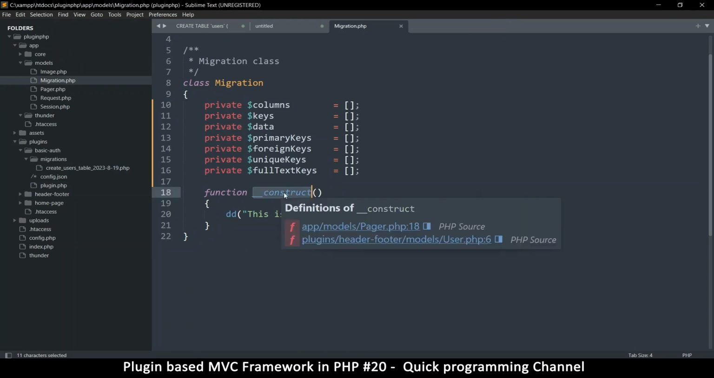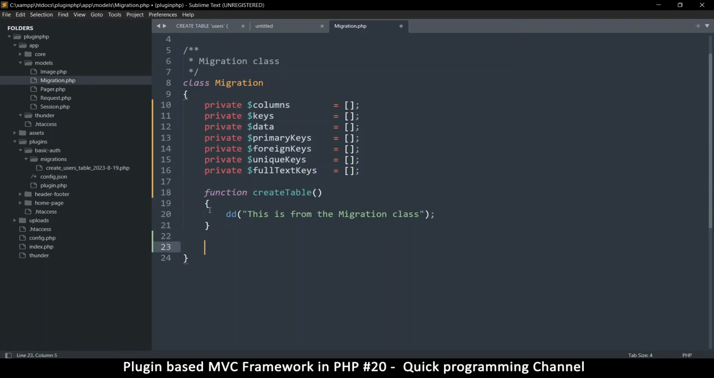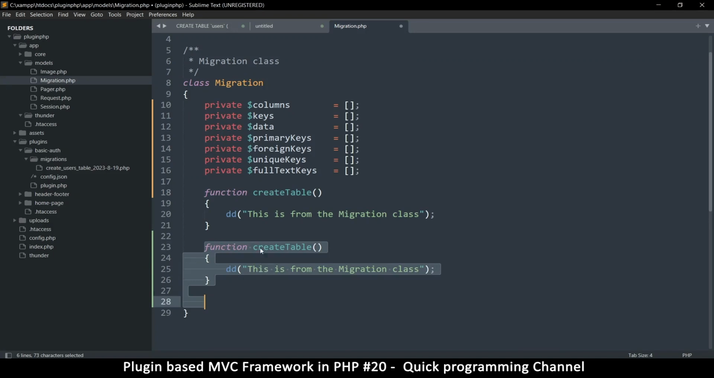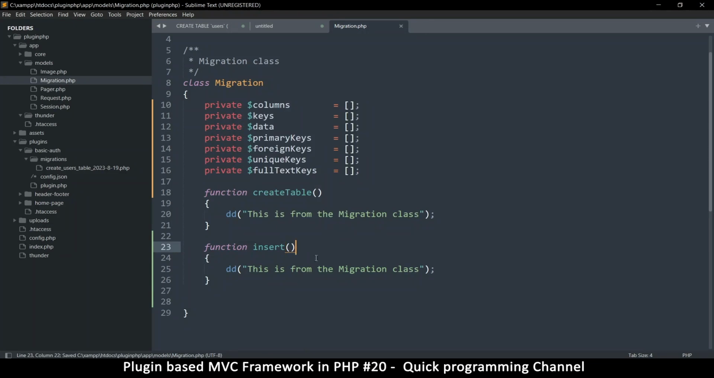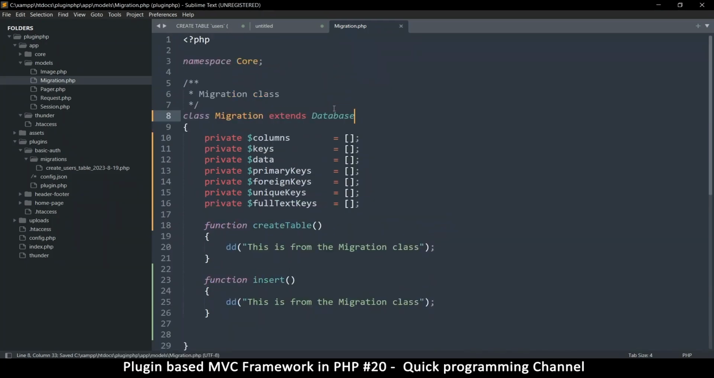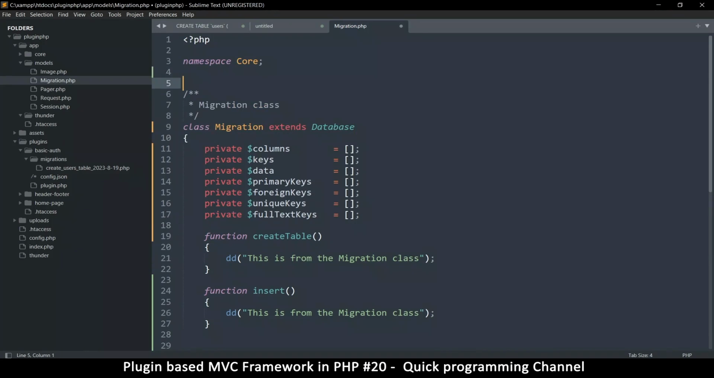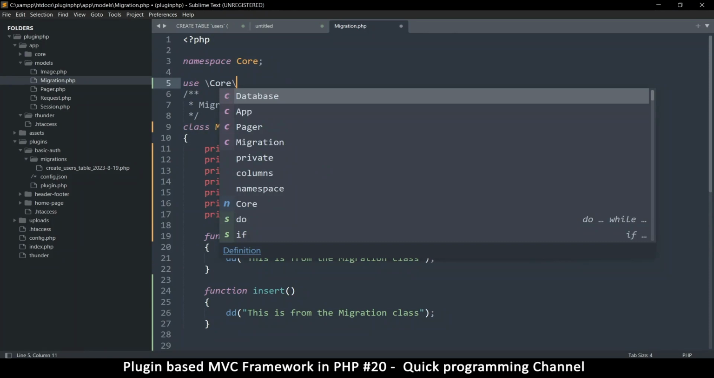Okay, so in here we'll have a few functions. One of them will be create table, and the other one will be insert. Now insert, this thing will actually, yeah, insert will work here. This thing will extend database. The reason we're extending database, so we have to use database here. Let's call it from the core section. Oh wait, it is already in the core database.